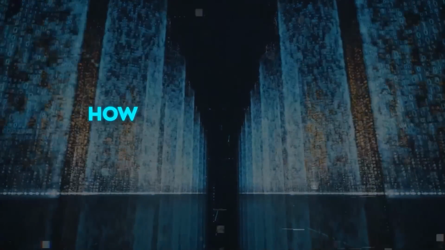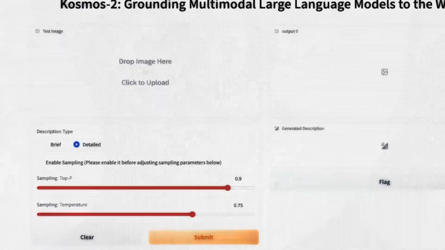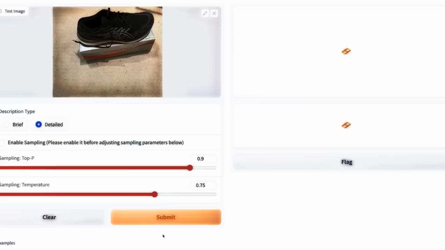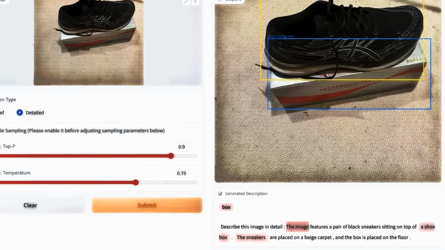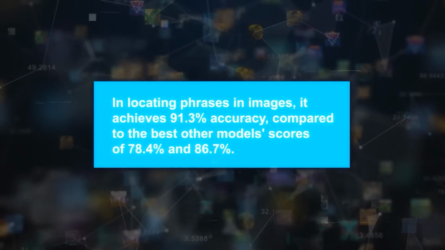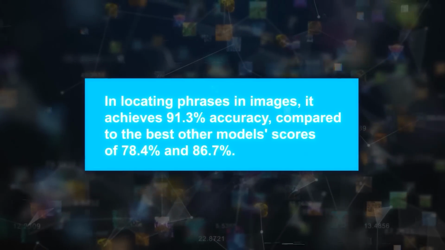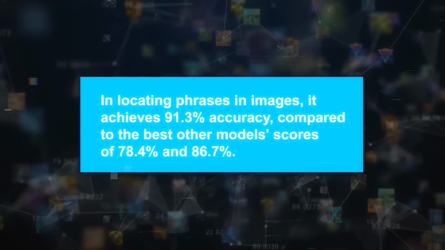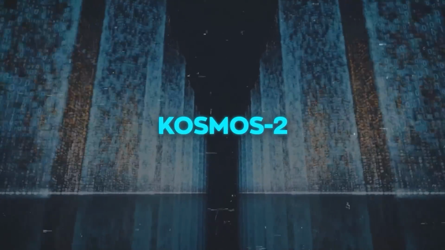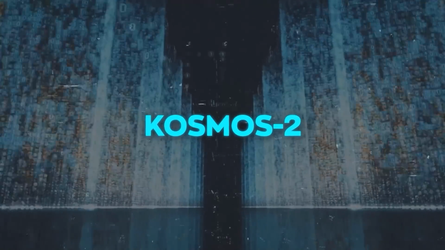Let's quickly review how KOSMOS-2 performs and its practical applications. KOSMOS-2 excels in tasks such as identifying phrases in images and processing language. It consistently outperforms other models. For example, in locating phrases in images, it achieves 91.3% accuracy, compared to the best other models' scores of 78.4% and 86.7%. But what makes KOSMOS-2 special goes beyond its performance. Here are some practical uses.